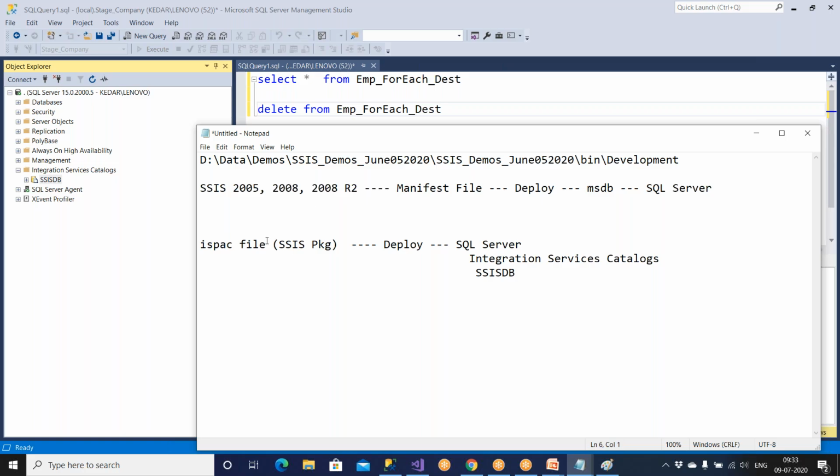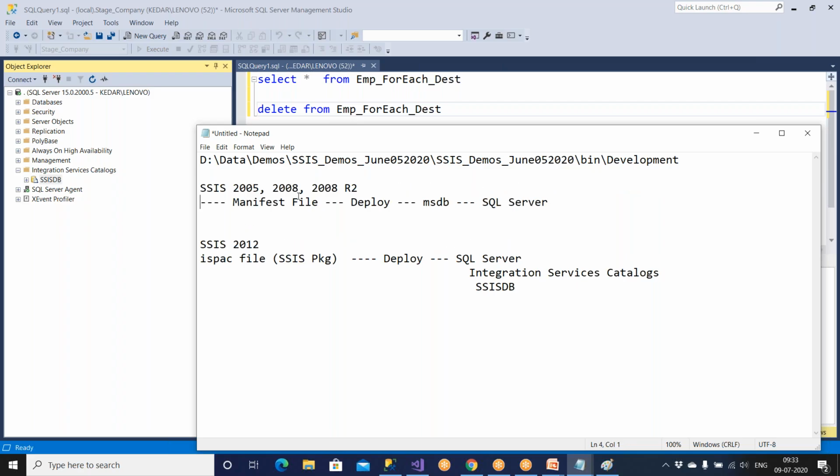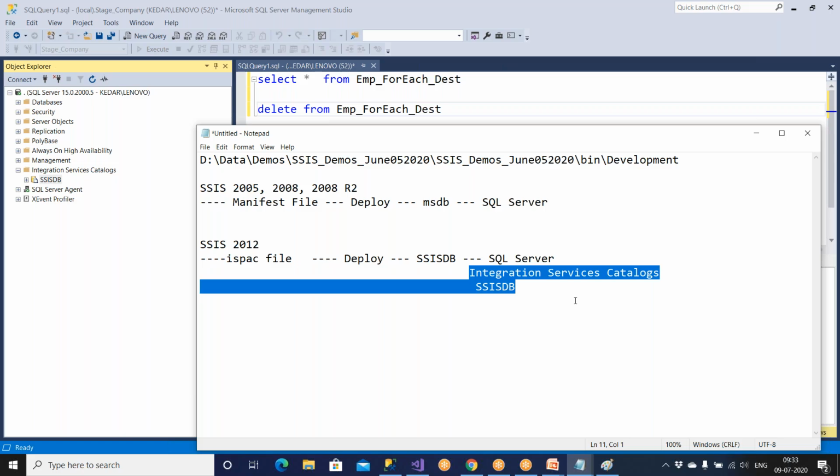After that, what they have done in SSIS 2012, they had removed the manifest file. Instead of a manifest file, they had given the ispack file. That is one change. So earlier we were doing manifest file deployment. Now we are doing ispack file deployment. Earlier we were using the MSDB database. Now we are using the SSISDB database of the SQL Server. Clear? So this is part of the integration services catalog.